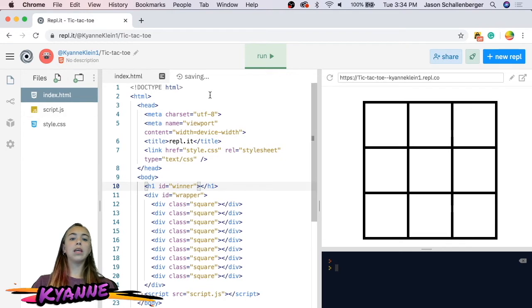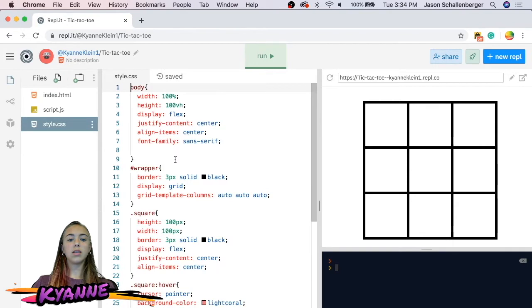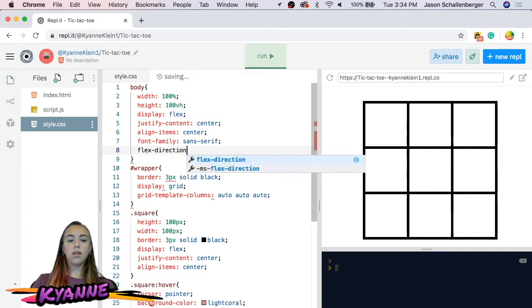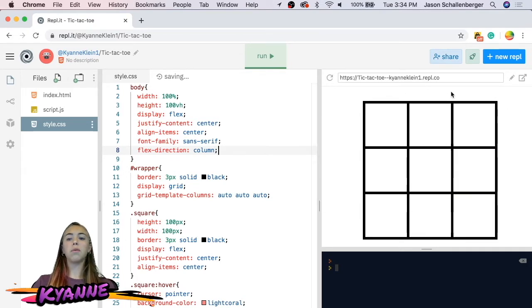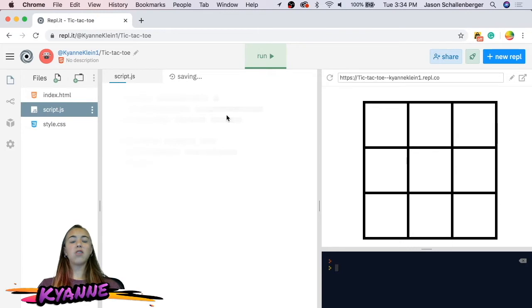Okay, so right now, since we have flex displayed on our body, it's going to put the H1 right here. So to change that, if we go into our CSS, we're going to give another flex declaration called flex direction, and we're going to set it to column. That way it's going to be on top and it will look better. Okay, let's start writing our JavaScript.